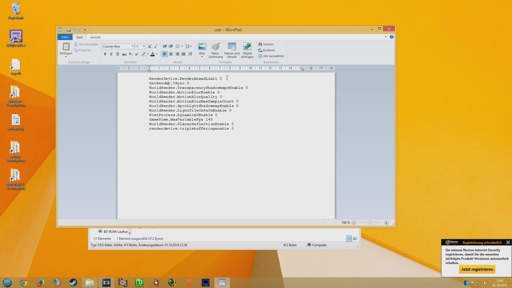Render device render ahead limit 0. This just means that the CPU doesn't hold frames back for your GPU, but directly sends every frame to your GPU, so it should reduce, or for me it reduces, input lag. From a technical standpoint, I don't have a clue anyway. GST render vsync 0 just disables vsync. I just put it in there to be sure it's really, really disabled every time I start the game.